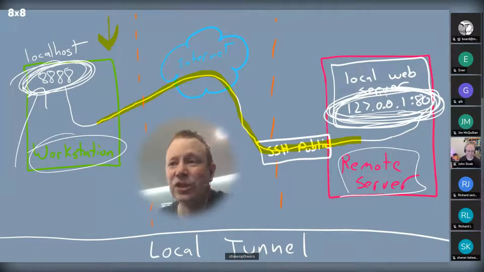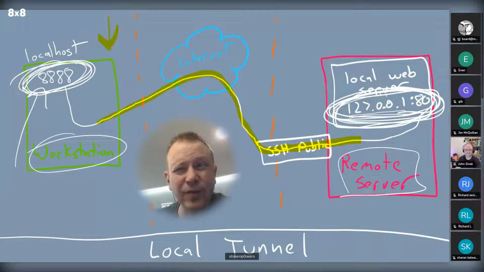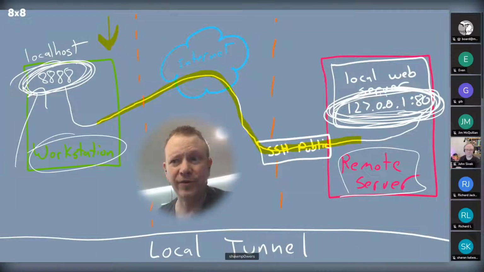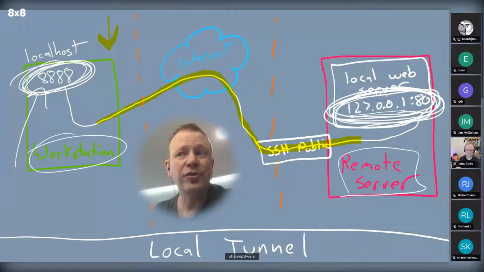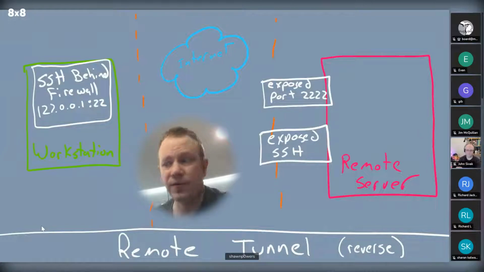Anyway, local tunnels, super, super useful, right? The next one is a little bit more complicated, a little bit tougher to wrap your head around. But remember, the one thing that I hope you learn from today, if you didn't already understand it fully and completely, is that the tunnel is named by where you connect to it. So we just described a local tunnel here. Our next slide is a remote tunnel, okay?